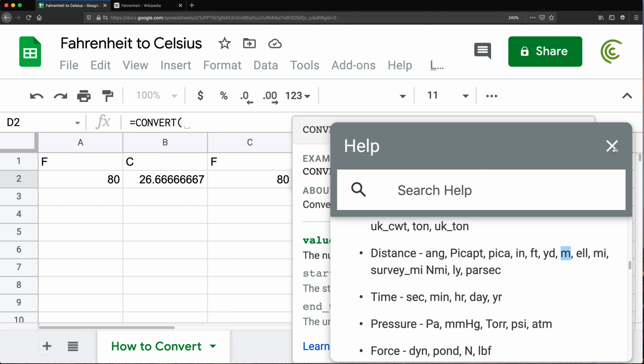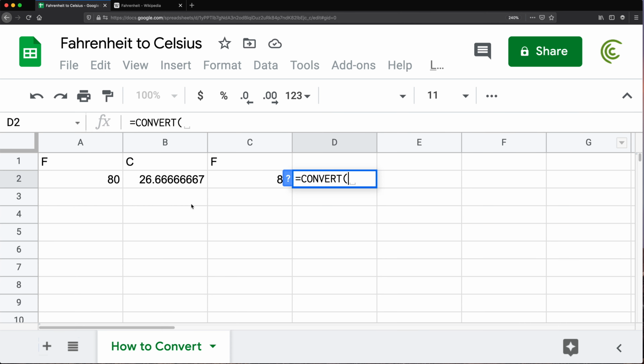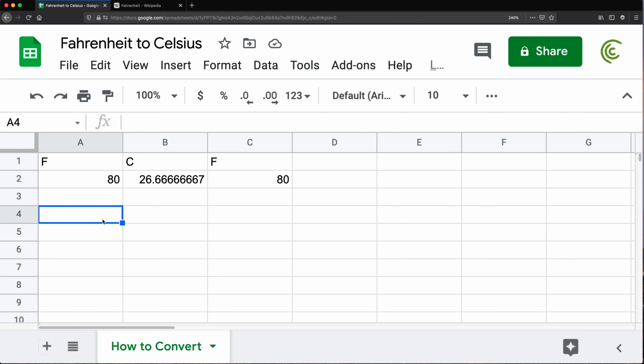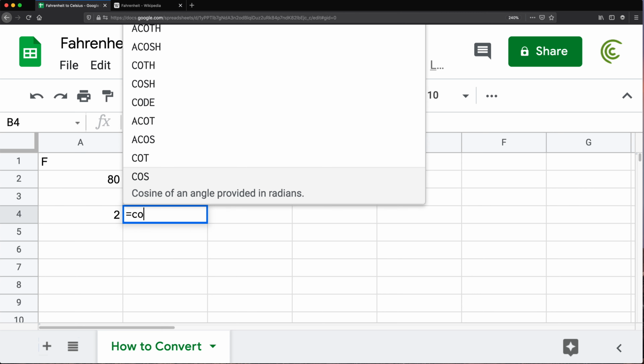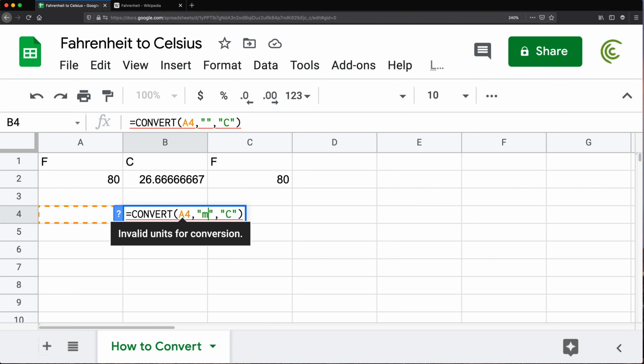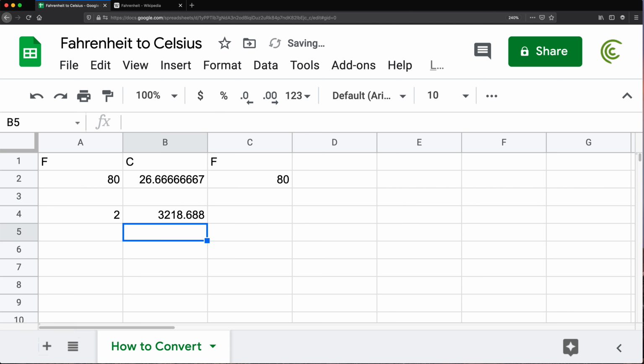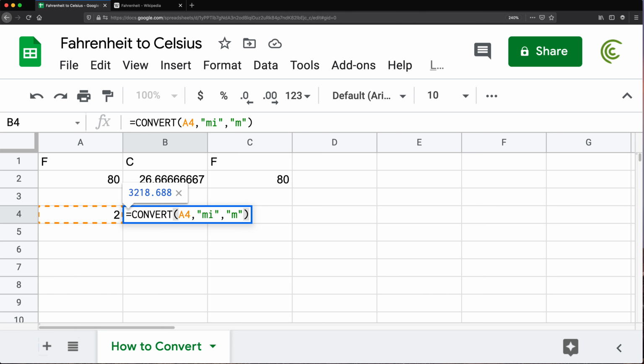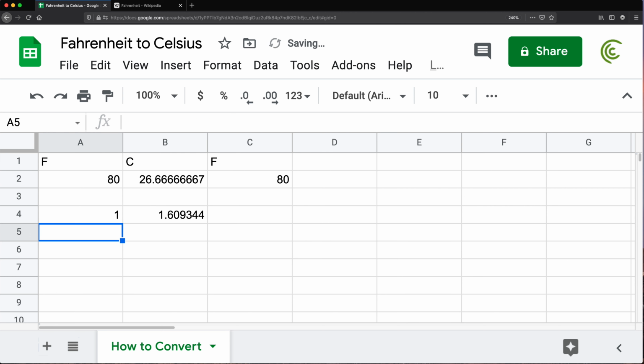So we can just close this. And let's say we have 2 miles, so we can convert that. Click on that, and this is gonna be from MI. And we're gonna convert it to meters right in here. So there you go. So if you wanted that to be kilometers, you can just divide this by 1,000. And there we go. So if we change it to 1, see, that's our conversion, just like that.